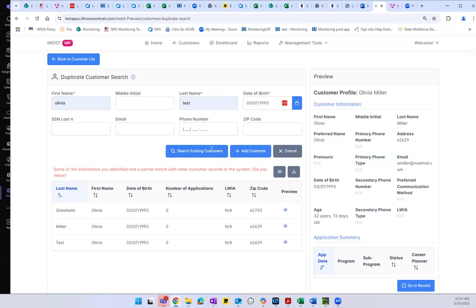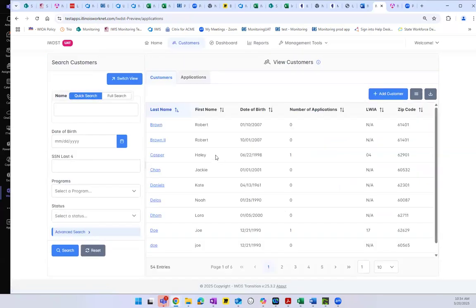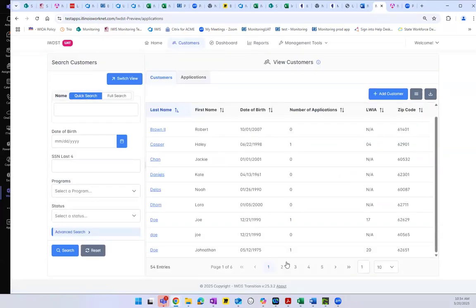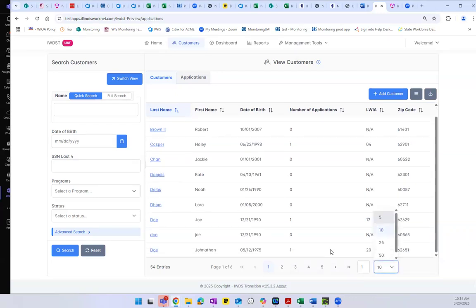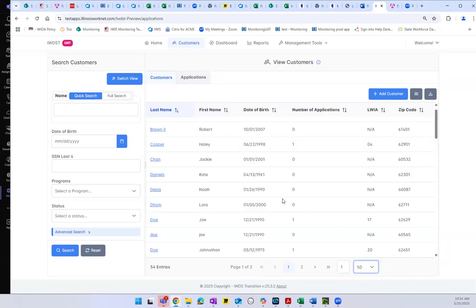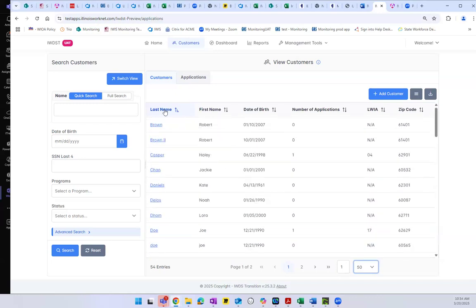Yes. Or you can come back to the customer list and look up. We have about 50 folks in here. To be able to see more than just 10, click on 50 and see all the different names we have here. You can order them by last name, first name. But yeah, you can do that or create new.